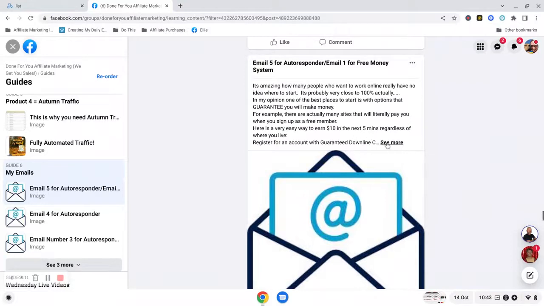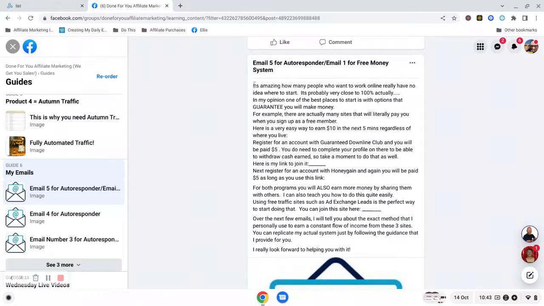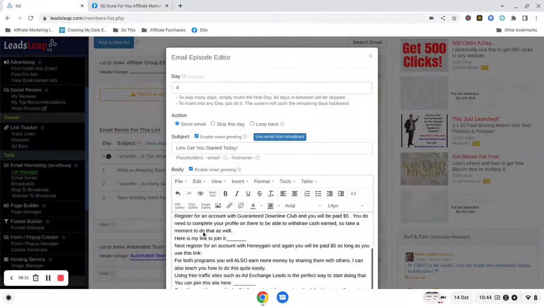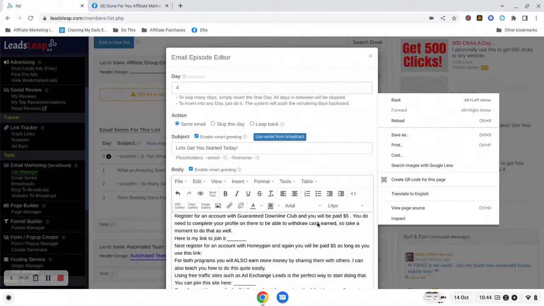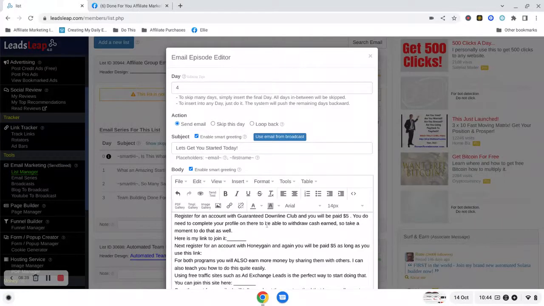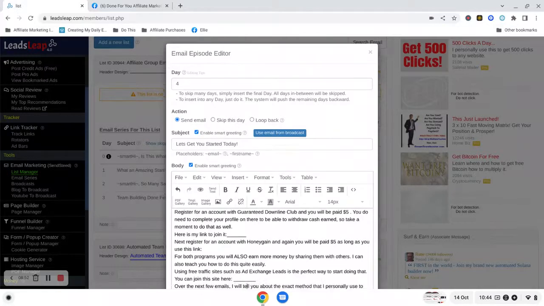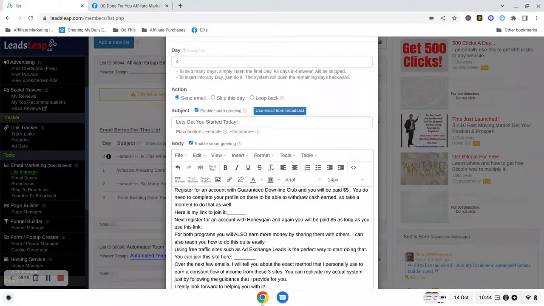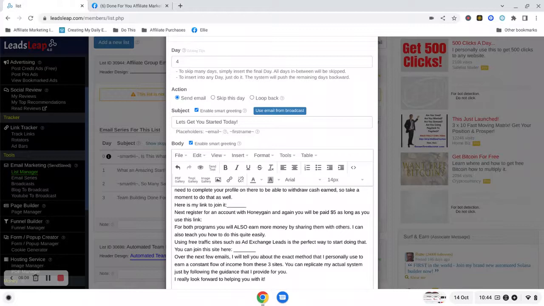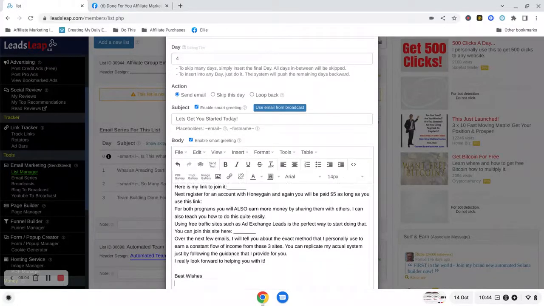Okay, so this is the email. I'm just going to copy, take it across and paste it into the box. Now, obviously, there are some sites that we are recommending in this email. So I have highlighted that with the line there so that you can add your personal referral link into the email. And I suggest that you always finish off your emails with something quite cheery. I use best wishes quite often, and your name. So that's it.